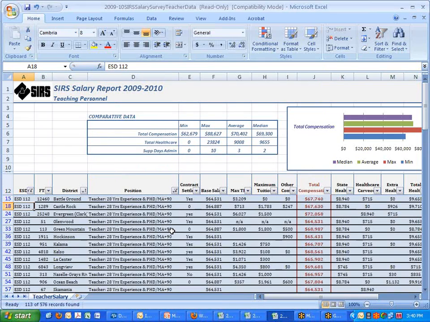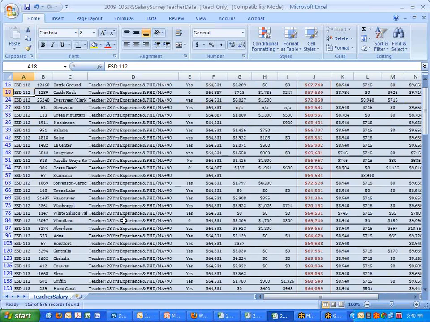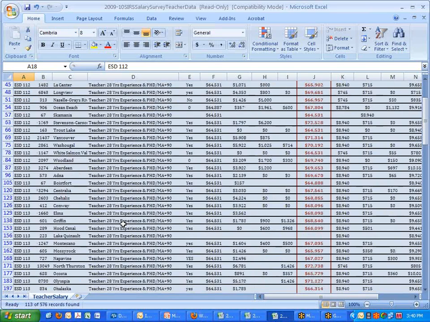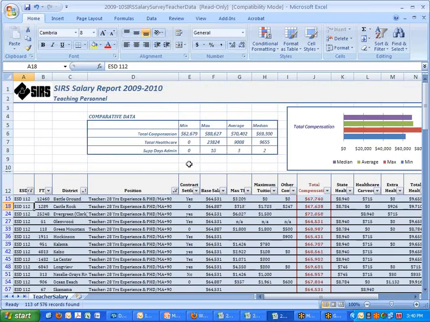Okay, so what we have in our results now are, the results are by ESD and then alphabetical, and we have our list of Western Washington highest paid teachers. The minimum, maximum, average, median is represented in both the table format and graphical representation.